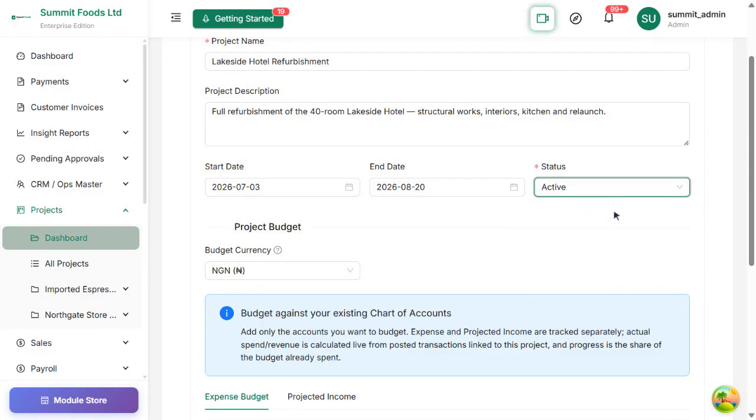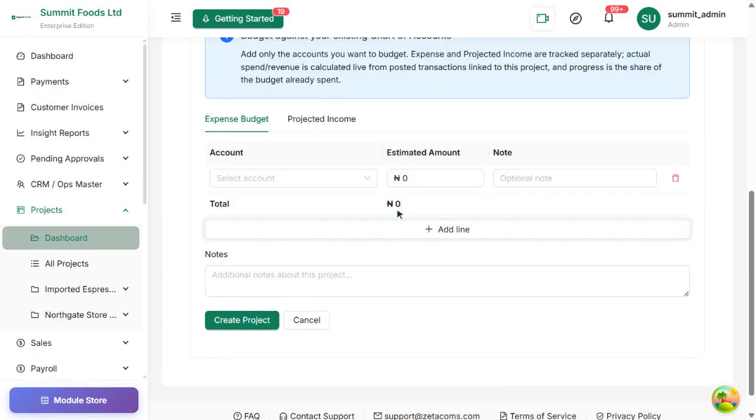Now the powerful part, the budget. Instead of one lump sum, you budget against your actual chart of accounts, so every cost has its own line. This is a large refurbishment, so we budget each major cost in turn.